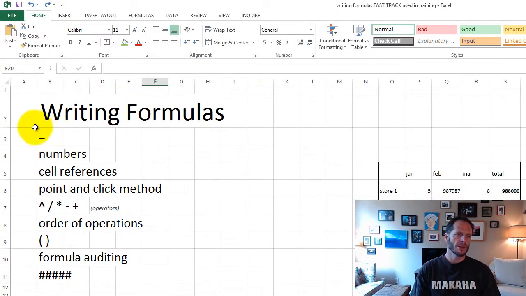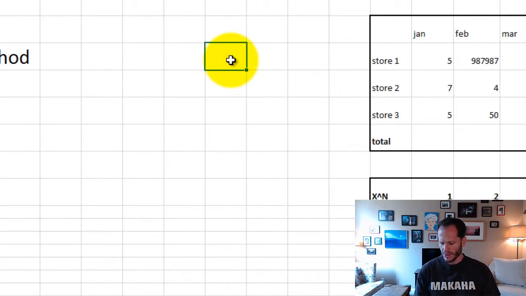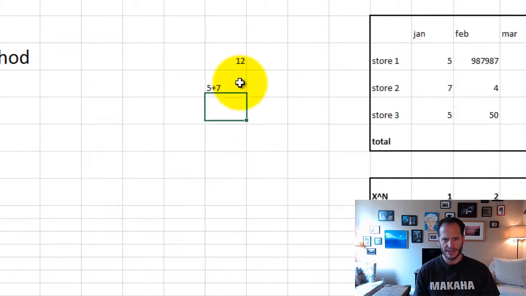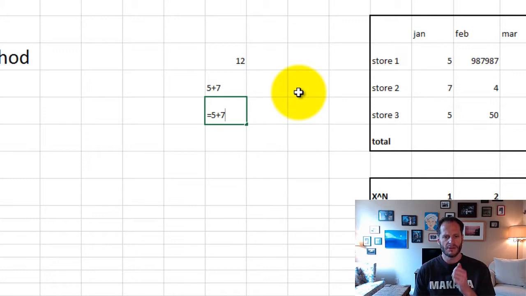Whenever you write a formula, all formulas will always start with an equal sign. So if you just enter some numbers, equal 5 plus 7, that's all you have to do. Press enter on your keyboard and it adds it up. That is equal to 12. If I was to only enter 5 plus 7, it's not going to add that up. I have to have that equal sign in front of my formula for the formula to work.